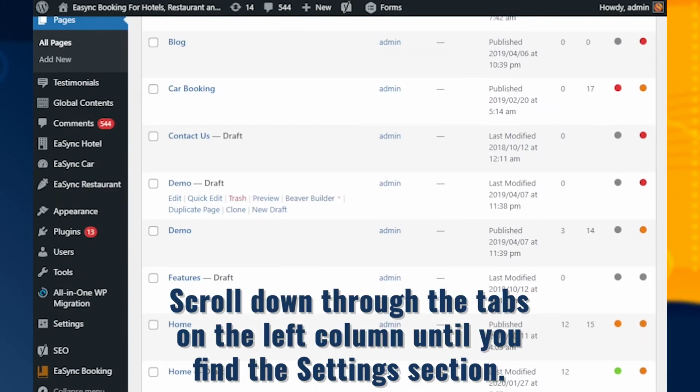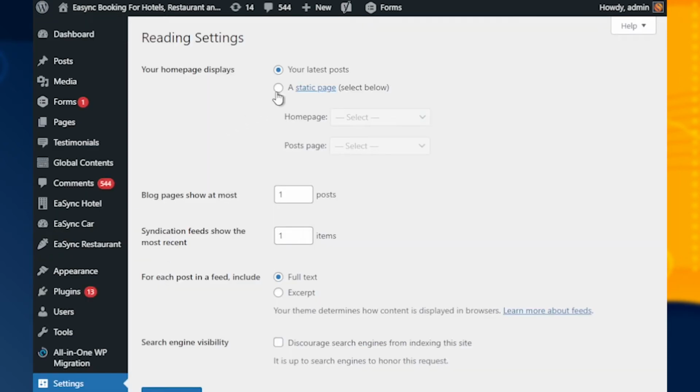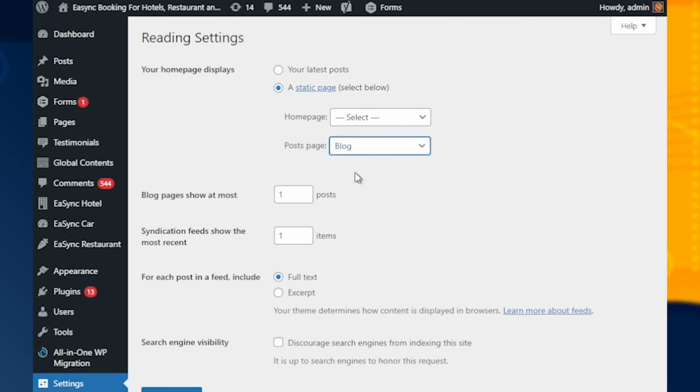Scroll down through the tabs on the left column until you find the settings section. Click on it and head to the reading settings. Once you are on the reading settings tab, hit on a static page. After that, from the drop-down menu under posts page, choose blog.